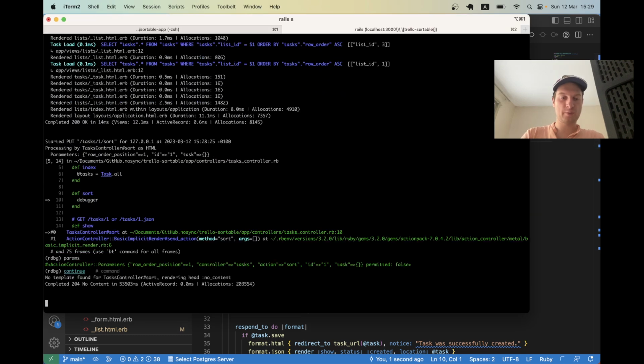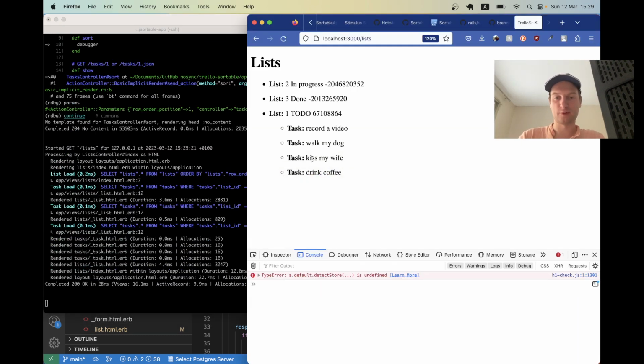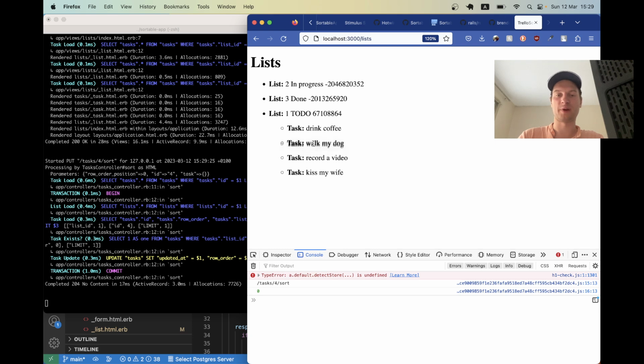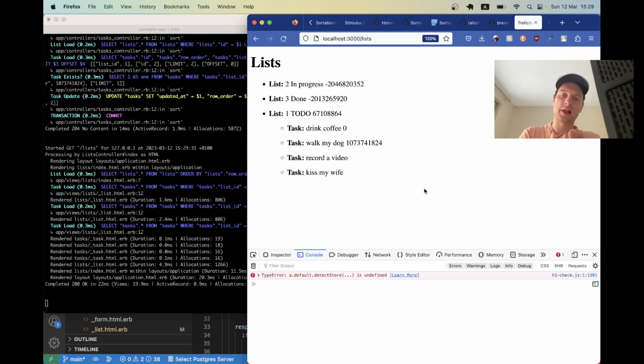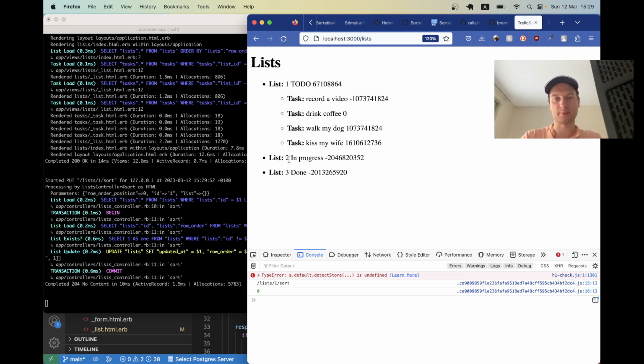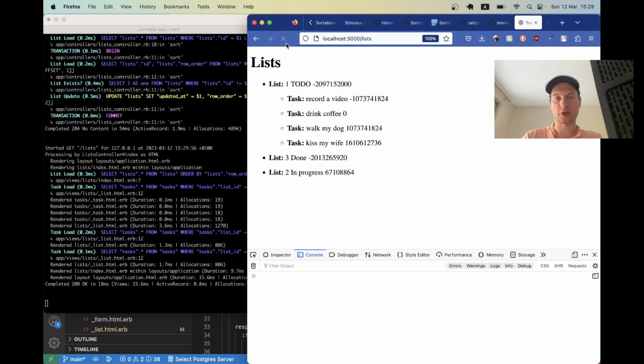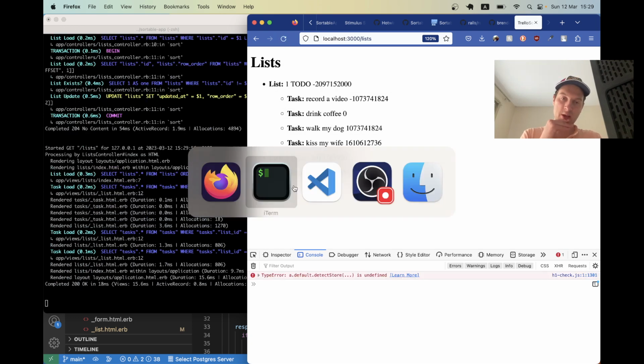Okay, let's continue and try sorting. So first I want, in the morning, to drink my coffee, then I'm going to walk my dog, then I'm going to record a video, and then kiss my wife. I'm refreshing, and you see, for the elements that I have changed, the order has been updated. I can change these. Order has been updated. This one will be first. I refresh, and you see the order has been updated. Okay, so sorting tasks within a list works, and sorting lists. Let me refresh now. So 1, 3, 2. I refresh. You see 1, 3, 2. It works. And yeah, looks quite good.